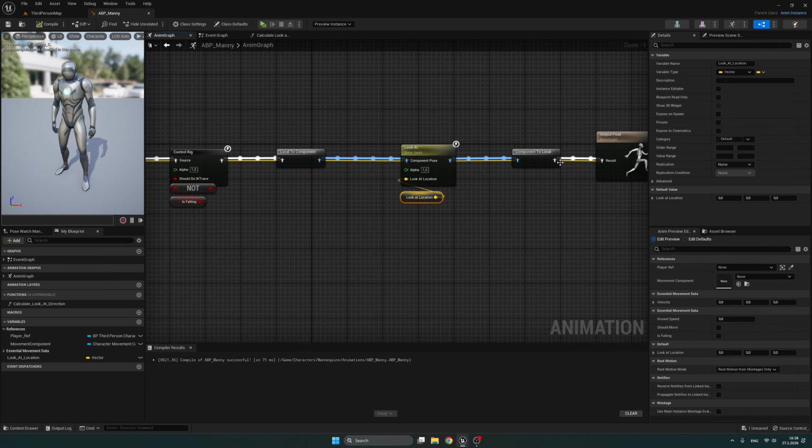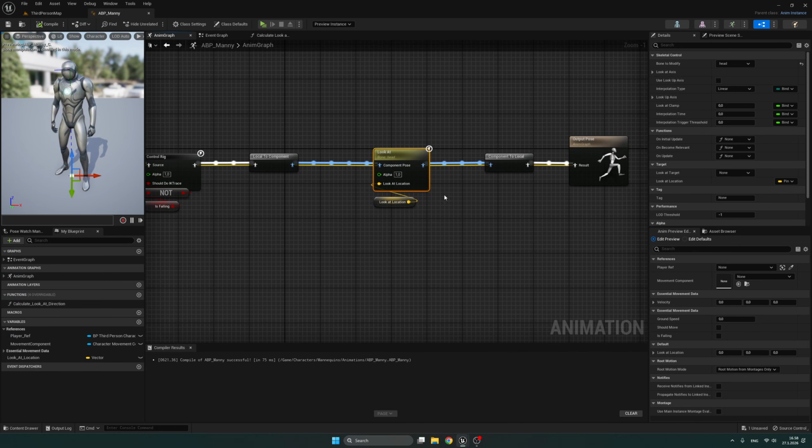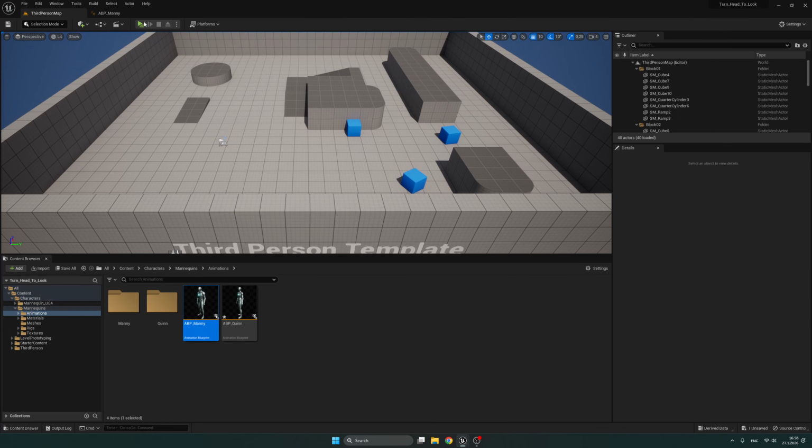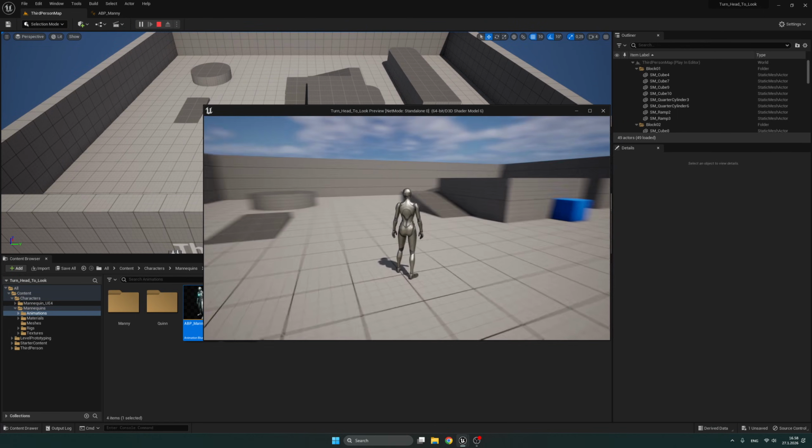So let's click on this look at node again. And let's clamp this value to like 55 or 50 or maybe 60. I like to use 55. Now when we play, you can see we're looking where the camera is looking.